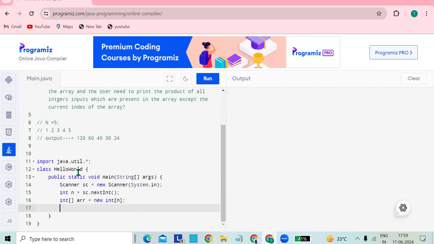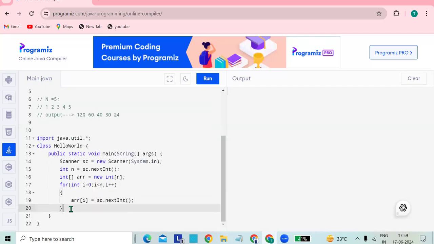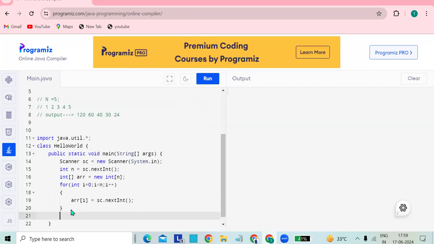and you have to close with a semicolon, and after that I will store all the values in the array by using a for loop. When i is equal to 0, i less than n, i plus plus, and I will store all the values like user inputs in the array using sc.nextInt(). So we have given all the user inputs into the array. So now we have to traverse the array.